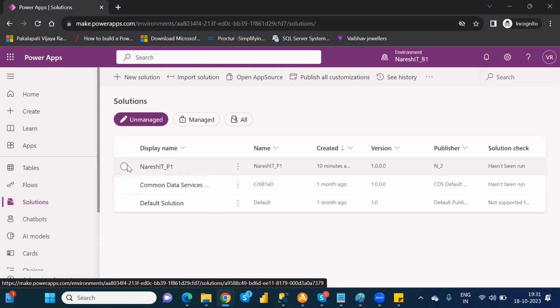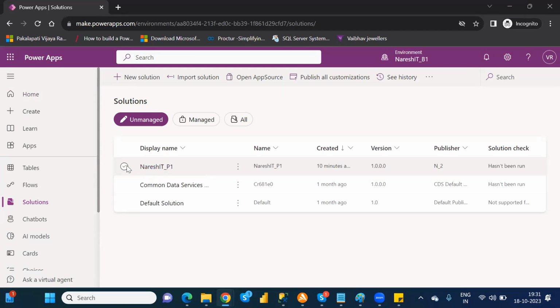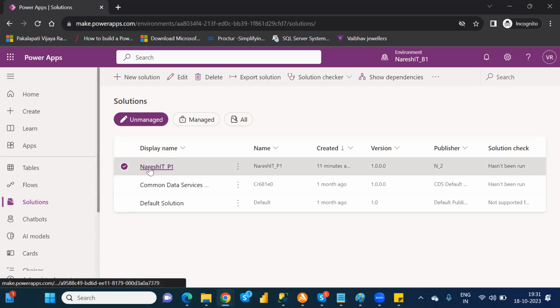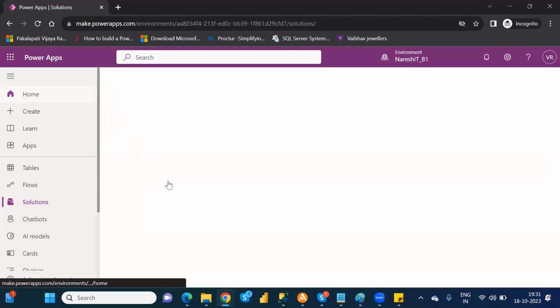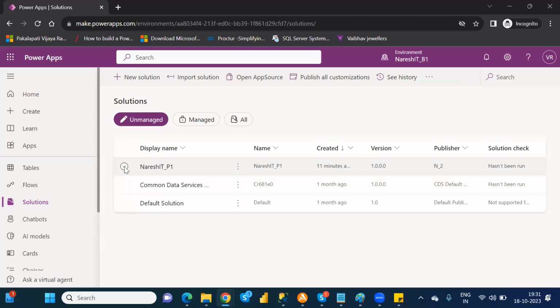Then whatever you have, you have to keep all the things in the solution. Go to the solution and click on this particular solution. You will have an option to export. Export this solution. You have to select that particular solution, then only the export solution option will come. If you are not selecting it, then that option won't come here. Always you have to select it and click on export solution.